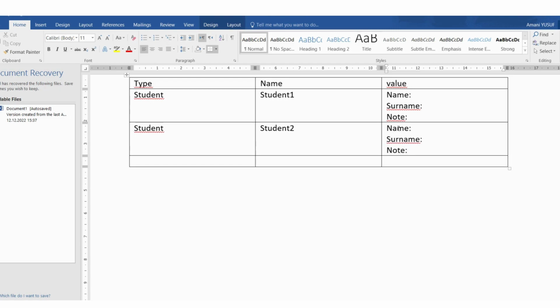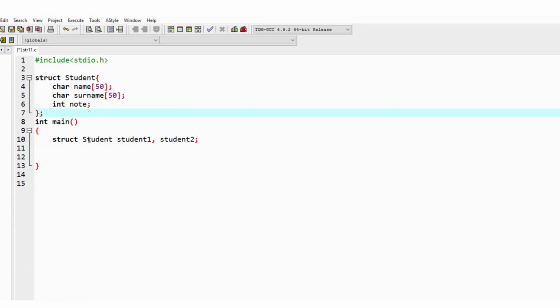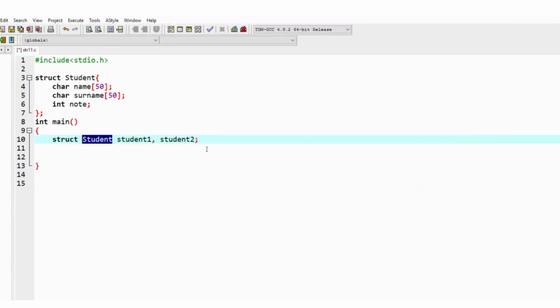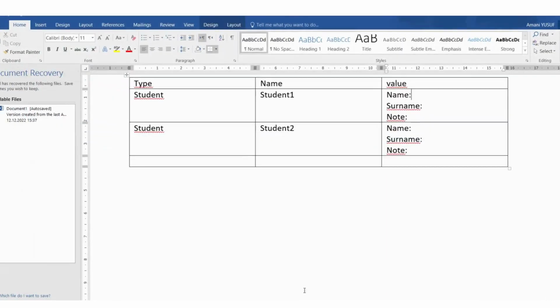You see, now I create the type, and I create the variables student1 and student2. If student1 is of type student, automatically it will have in memory name, surname, note. Student2 also is of type student, so automatically in memory it has name, surname, and note. So the output of this line is this table. We don't have yet the values of name, surname, and note of student1, nor of student2.